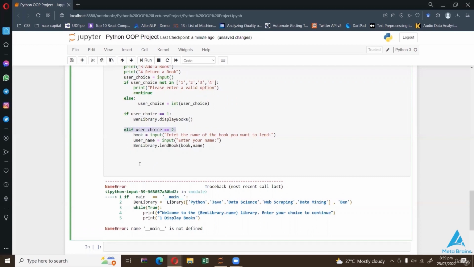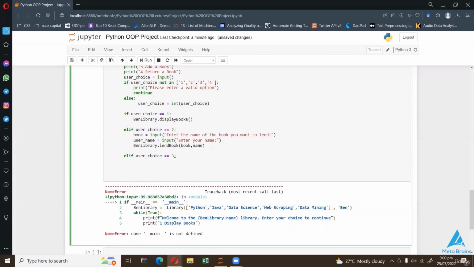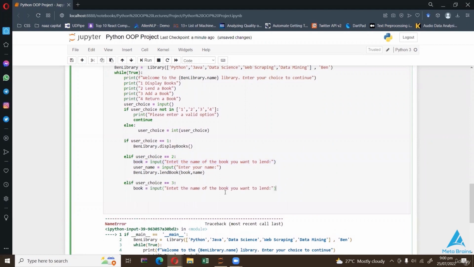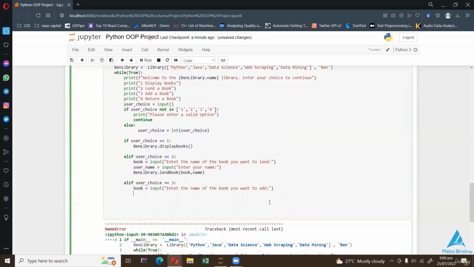In the following line, write elif user_choice is equal to 3. So for our add book method, now hit enter and copy this line of code and paste it into the next line and change the lend into add like this. So book is equal to input, enter the name of the book you want to add, then hit enter. In the next line write our add book method like this. So ben_library.add_book.